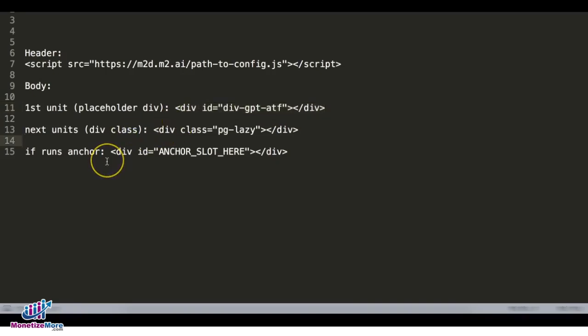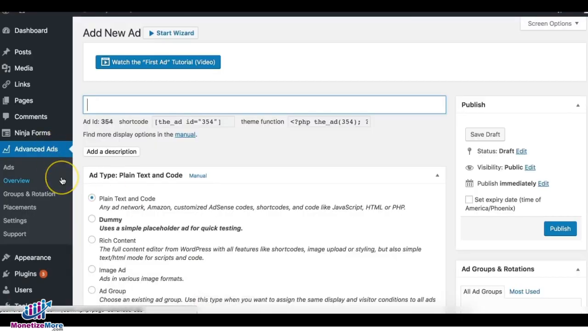Then, if you're running an anchor or a sticky ad for mobile, you will have to insert the div ID for your anchor unit. We're going to have a more detailed discussion on that in a bit. Then for the succeeding units, for every single one of them, you just need a div class, which is this one, PG Lazy. Now let's go ahead and start creating them on WordPress.